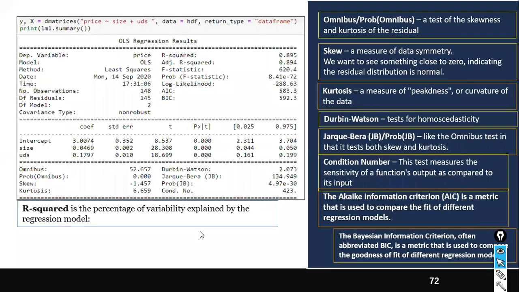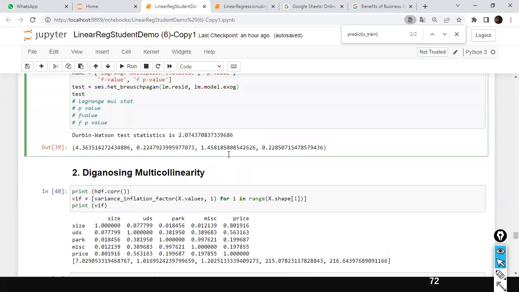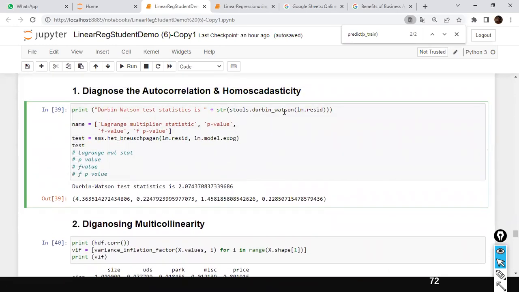Look here. The Durbin-Watson test is for homoscedasticity. So this is for homoscedasticity, you use the Durbin-Watson test. This test will return the test statistic. See, in this case, the test statistic is 2.04.